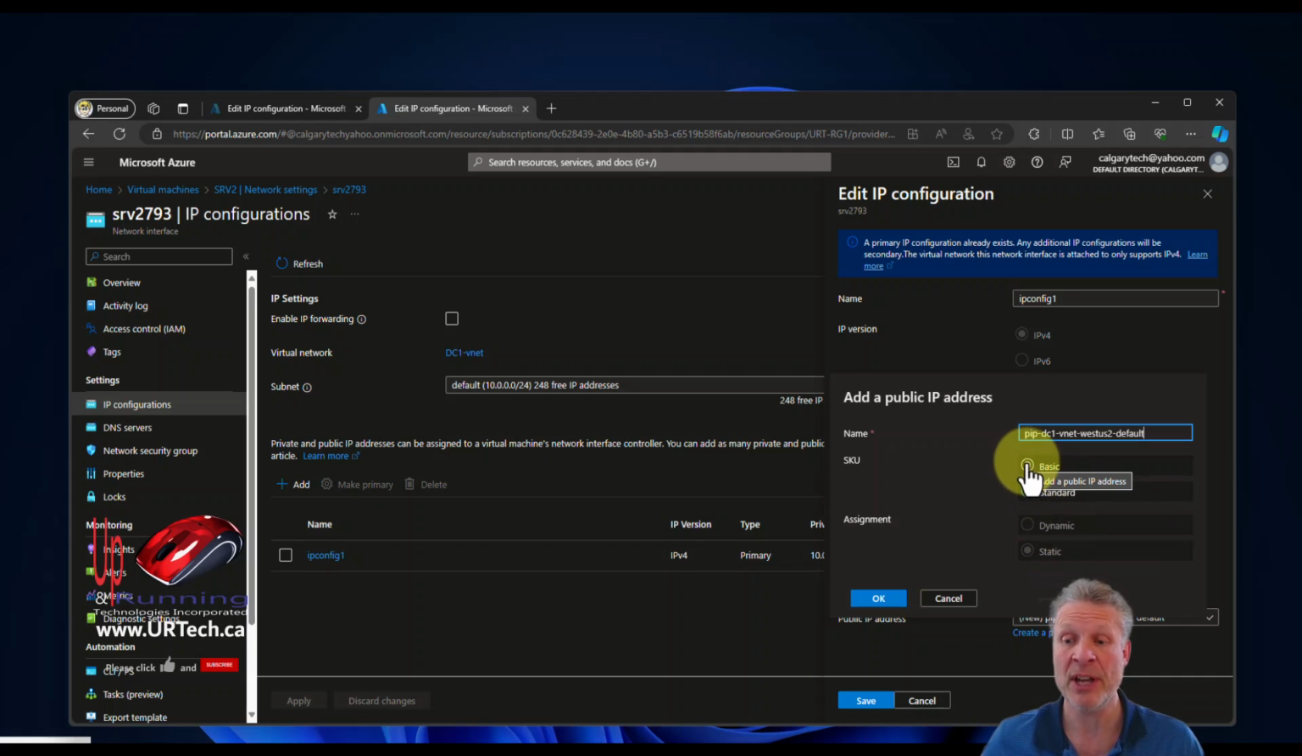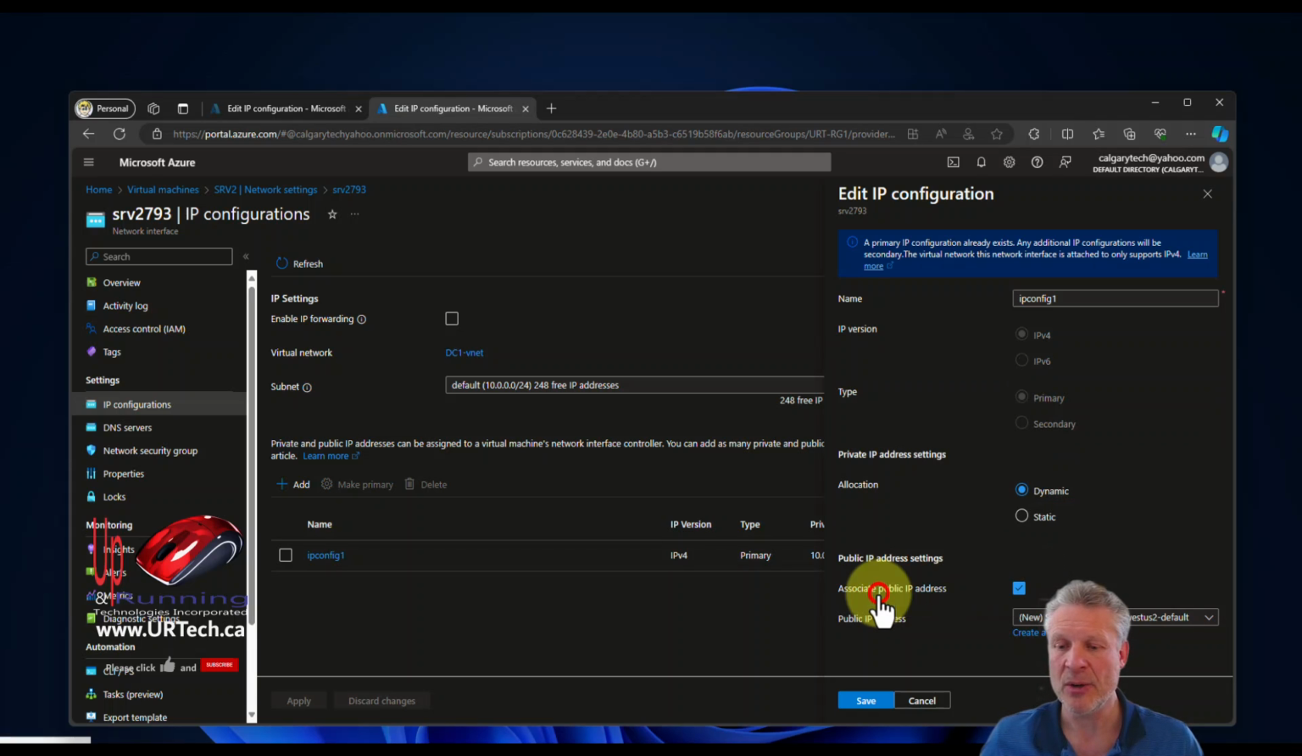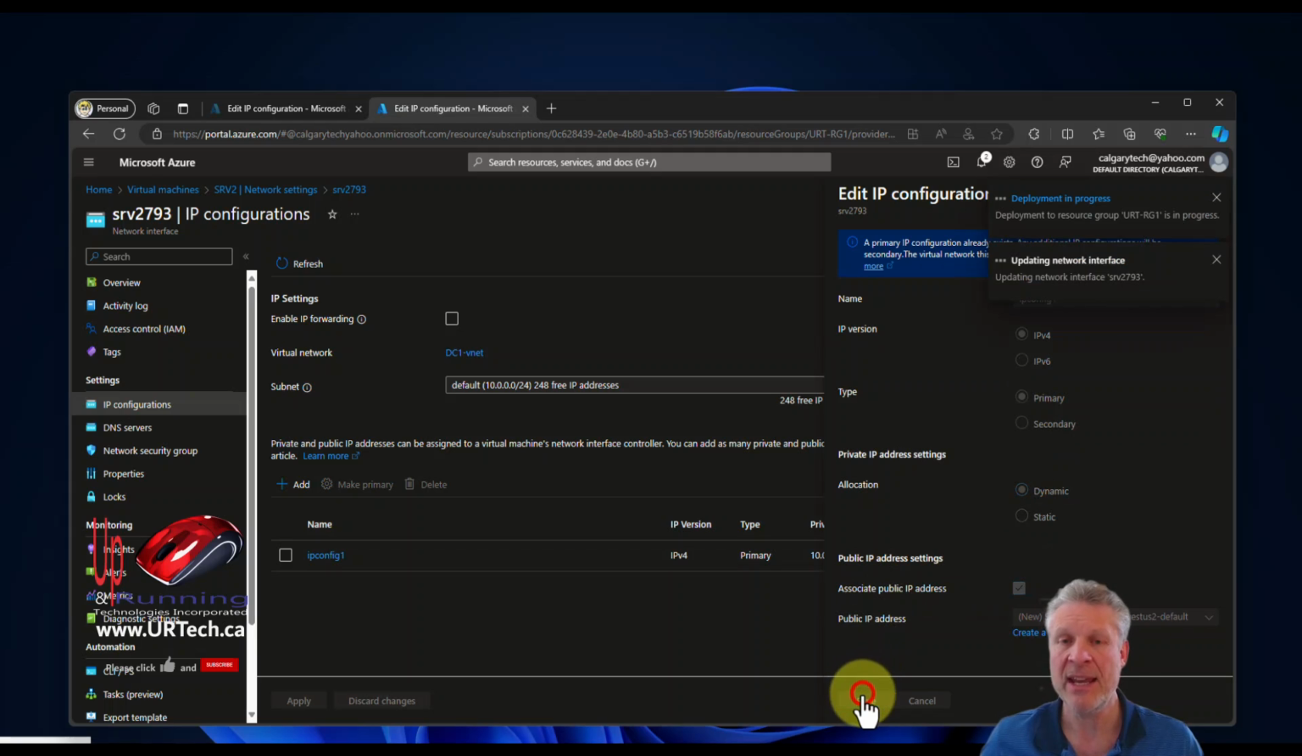But for now, for the next year and a half, you can click basic, set it to dynamic. Yeah, there it is, September 30th. There we go. And click on dynamic. And I'm going to name this public address SRV2, just so that I know what it is if I'm looking at the public addresses. Let's click OK and save. And this will take a minute to add, but not really that long.